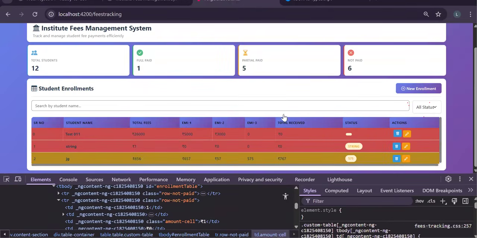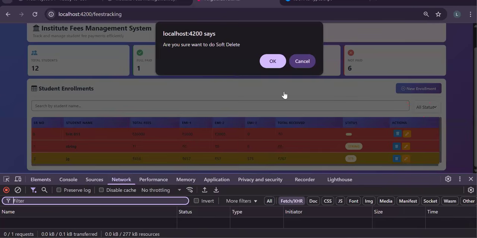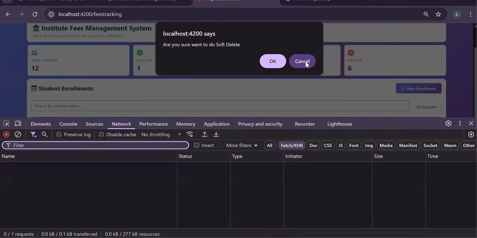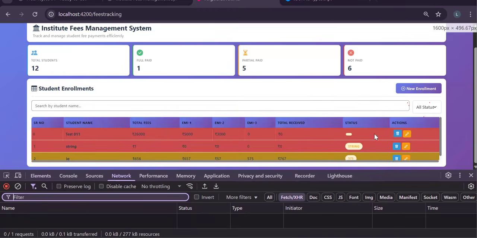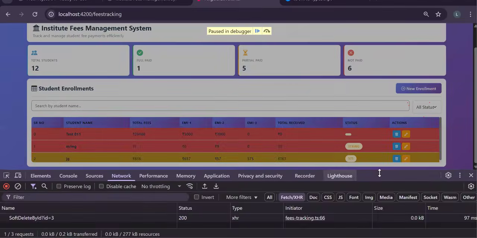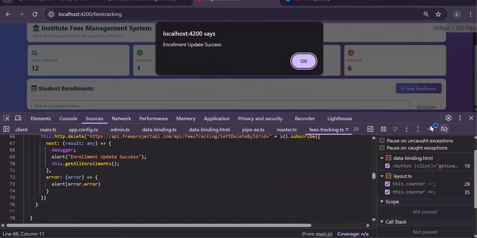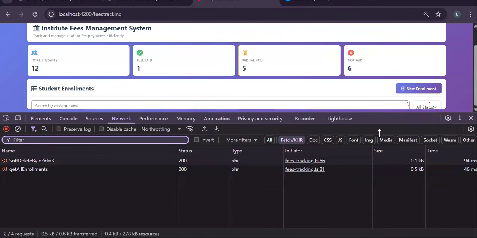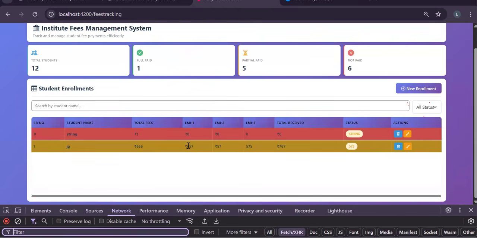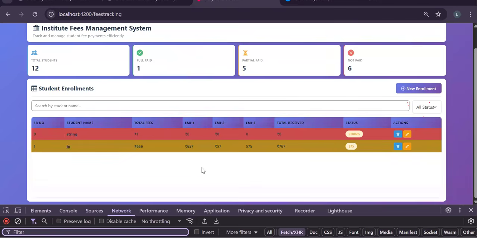If I click on delete, I get the confirmation pop-up. Fine. If I click on cancel, see, no API call is there. Again, let's try. If I click on delete and if I click on OK, now you will have the API call. Okay. And after that, the get enrollment API call is also there. So you can see now only 2 records are there. So with this, we completed our basic functionality.